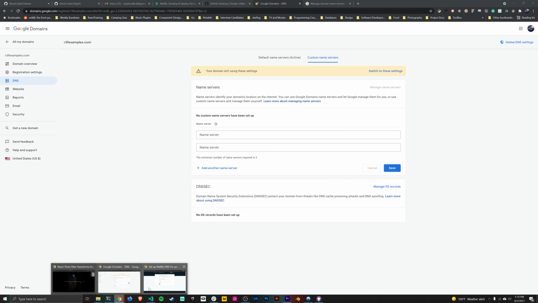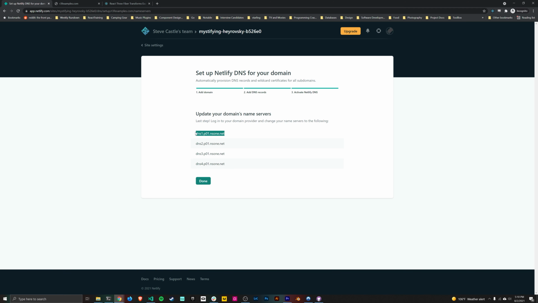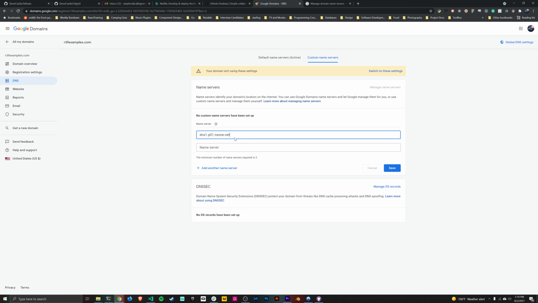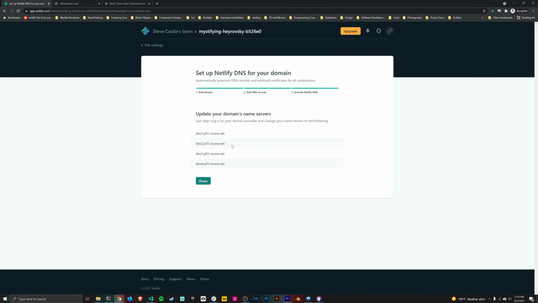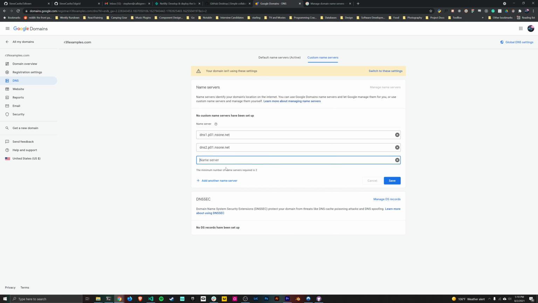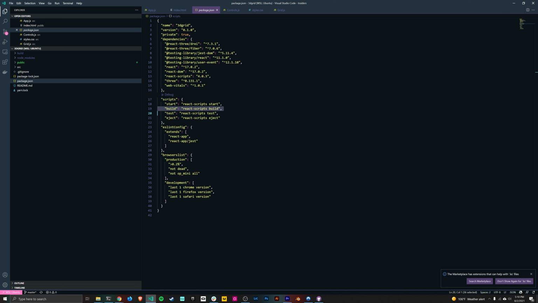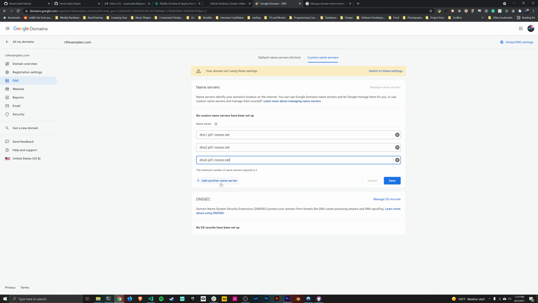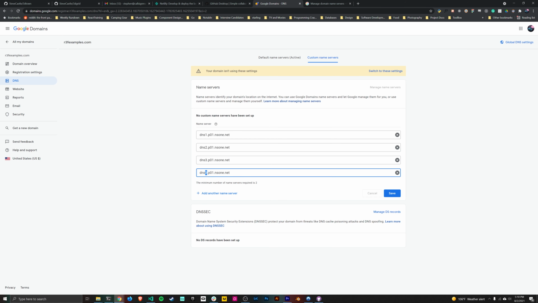We will need to look back here and one at a time copy and paste these name servers into this list. So let's go ahead and get all 4 of those. You can click add another name server to add the 3rd and the 4th one. And then this one is DNS4. Once you have all of those changed, hit save.